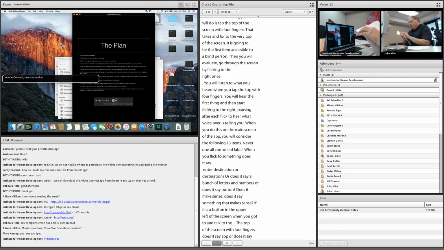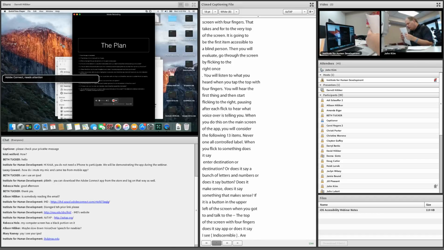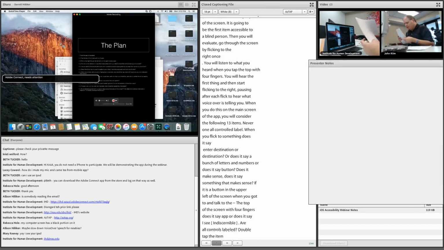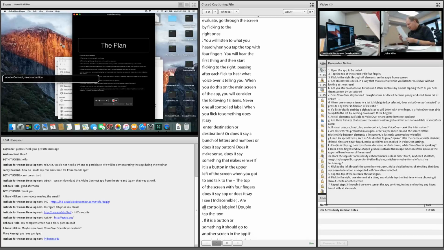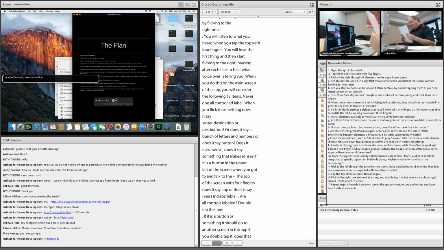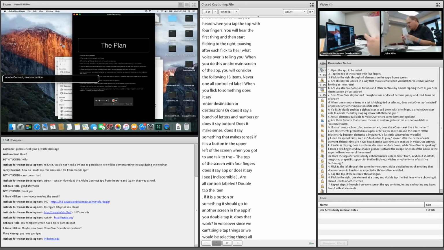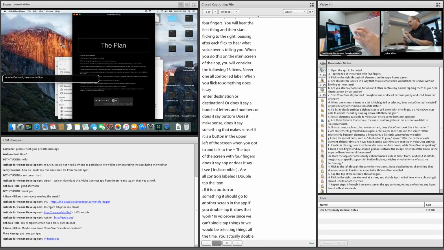Number 2, double tap the item. If it's a button or something that should go to another screen in the app, if you double tap it, does that work? Because in VoiceOver, since we can't just single tap things, or we would be selecting things all the time, you actually double tap buttons and controls to activate them. So do all buttons respond to a double tap?